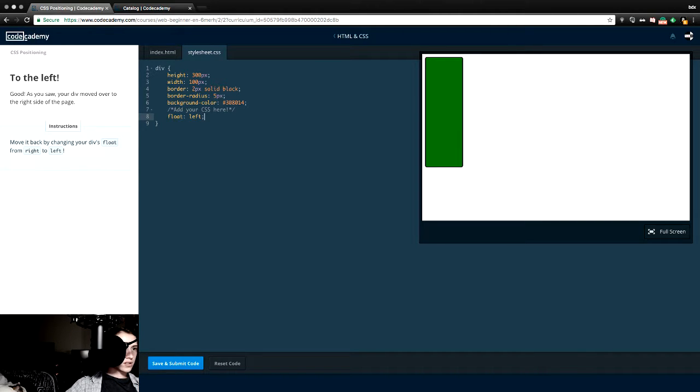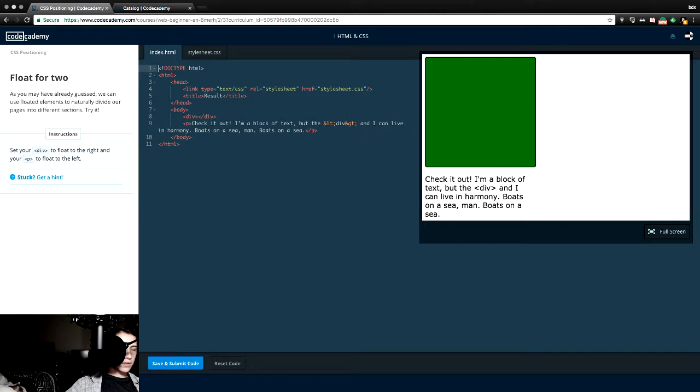Float left. She's left. She's saved. Green check mark. Float for 2. As you may have already guessed, we can use floated elements to naturally divide our pages into different sections. Try it.